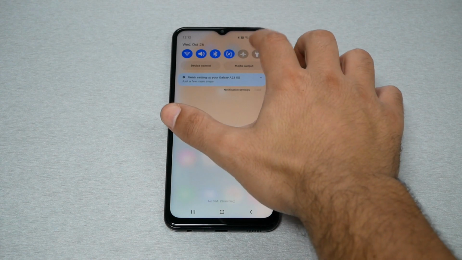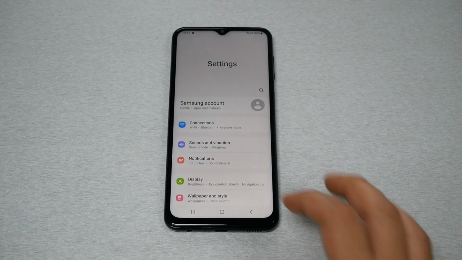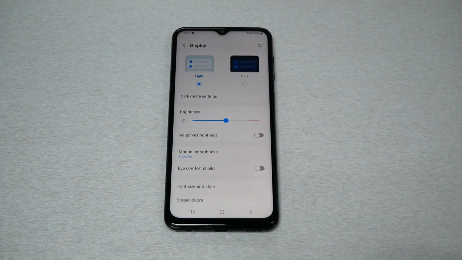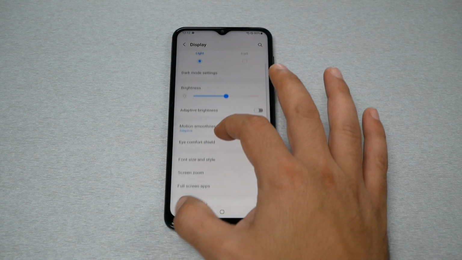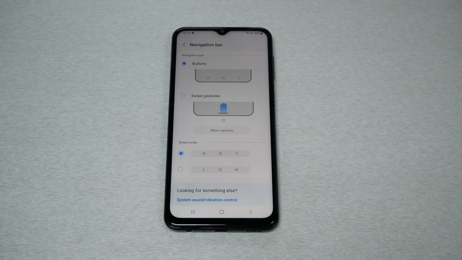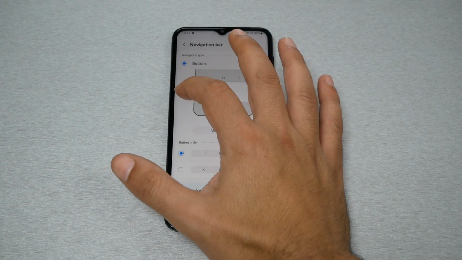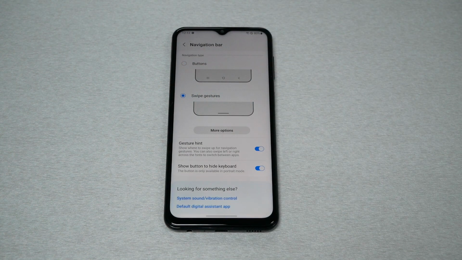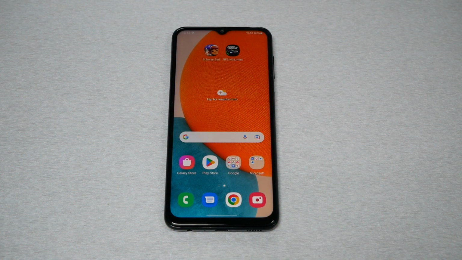Go to the settings and then go to display and go to navigation bar, and Samsung will give you the option to go to the gesture mode. Now just by doing this, you won't have these keys anymore on the screen, and the way you operate the phone is going to be different.